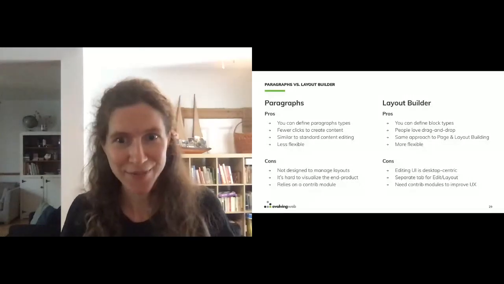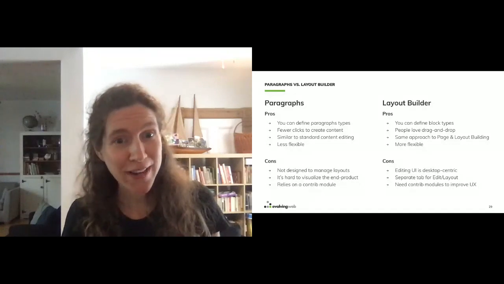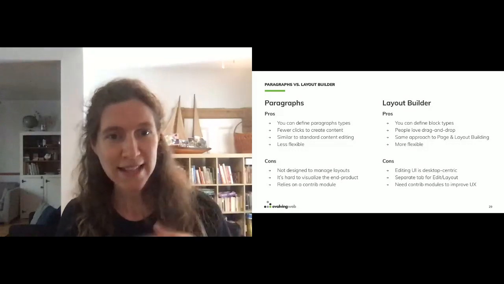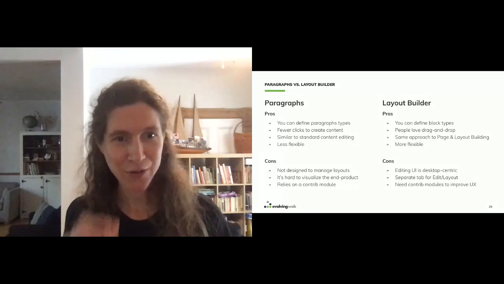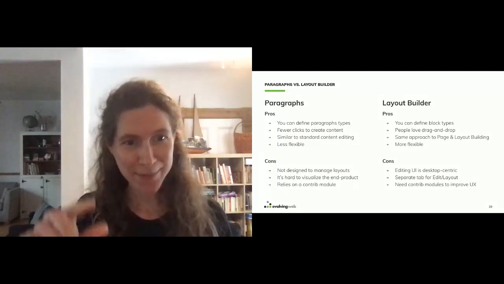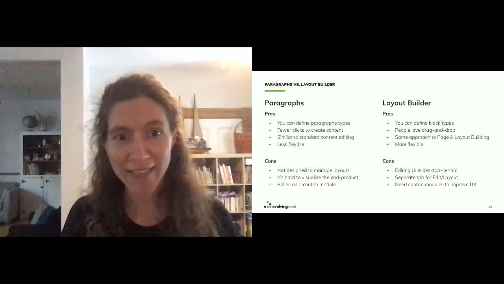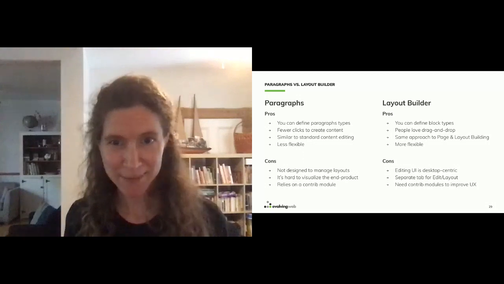In terms of the content definition, with paragraphs, creating these actual content components in the UI does take fewer clicks if you know ahead of time the types that you're building. You can easily pick from the drop-down list which type you want to create and add that to the page. And it's similar to the normal content editing experience.